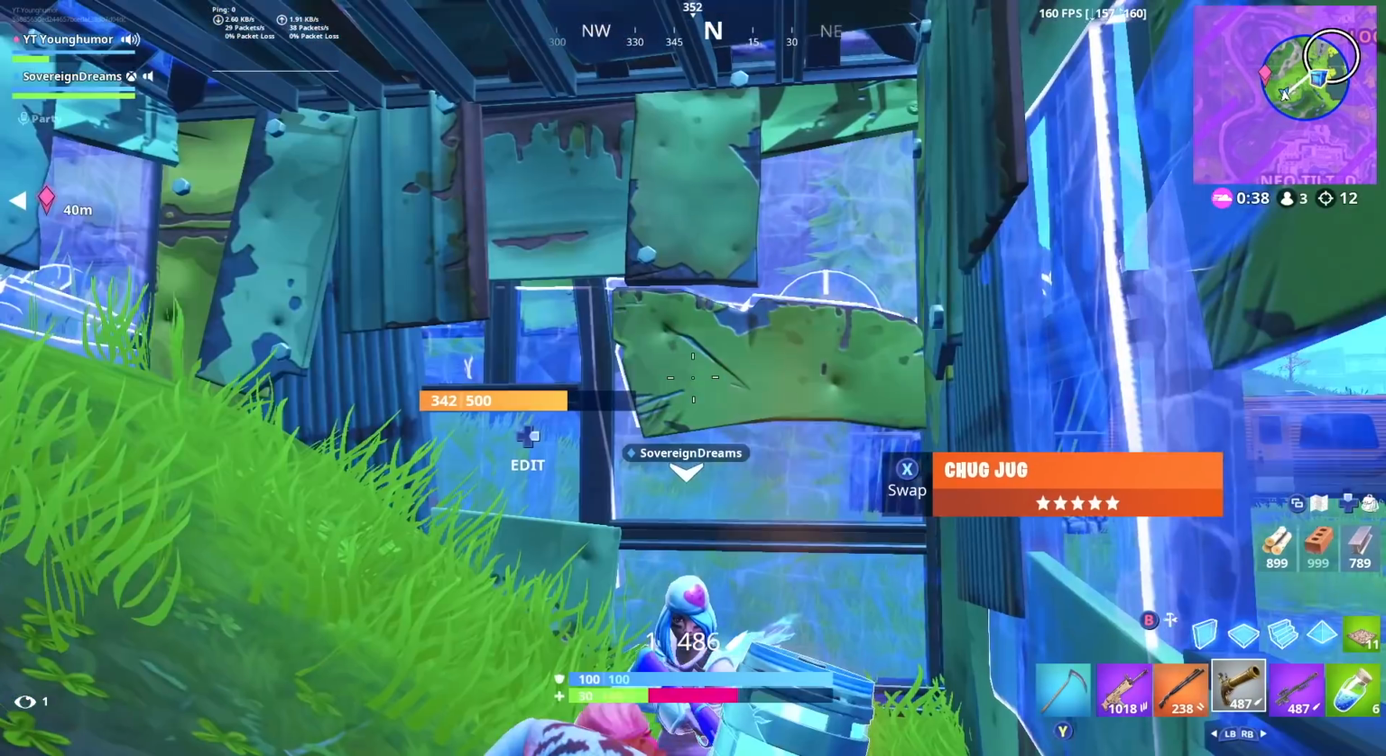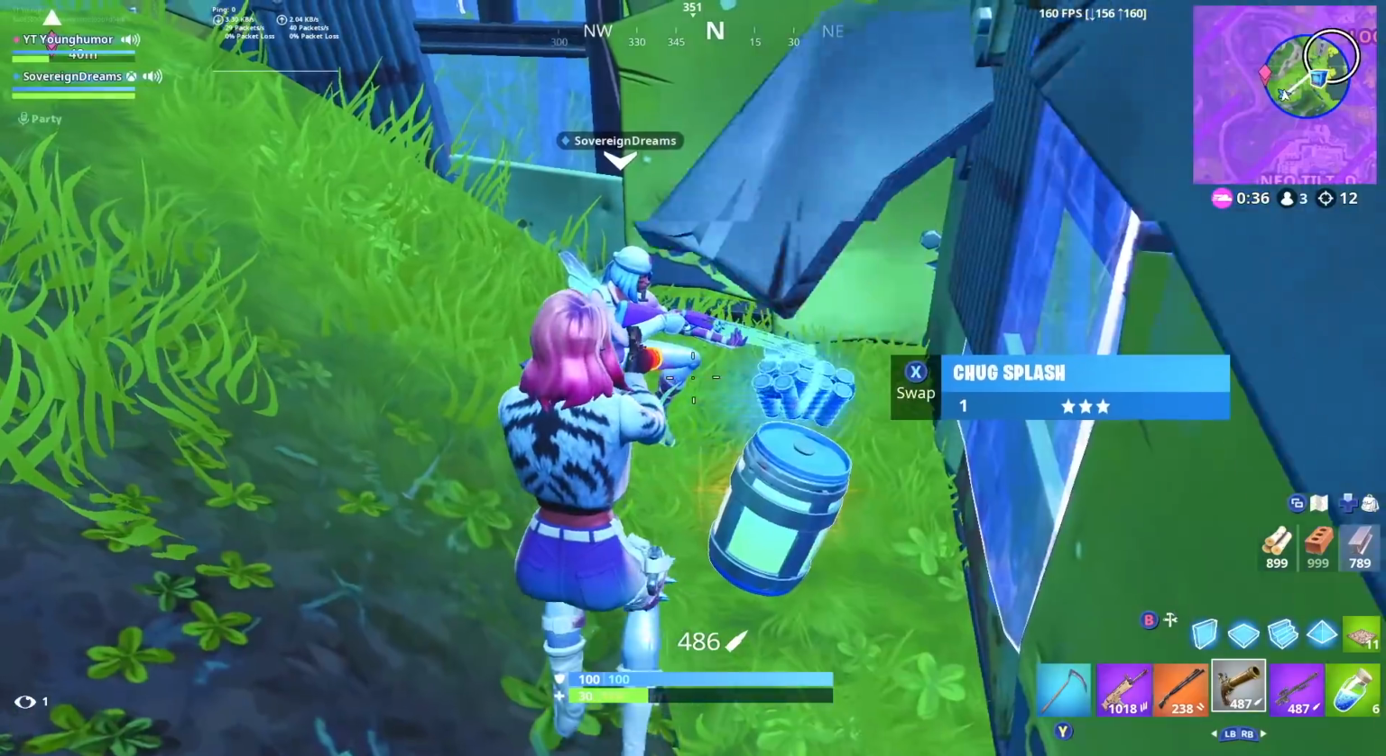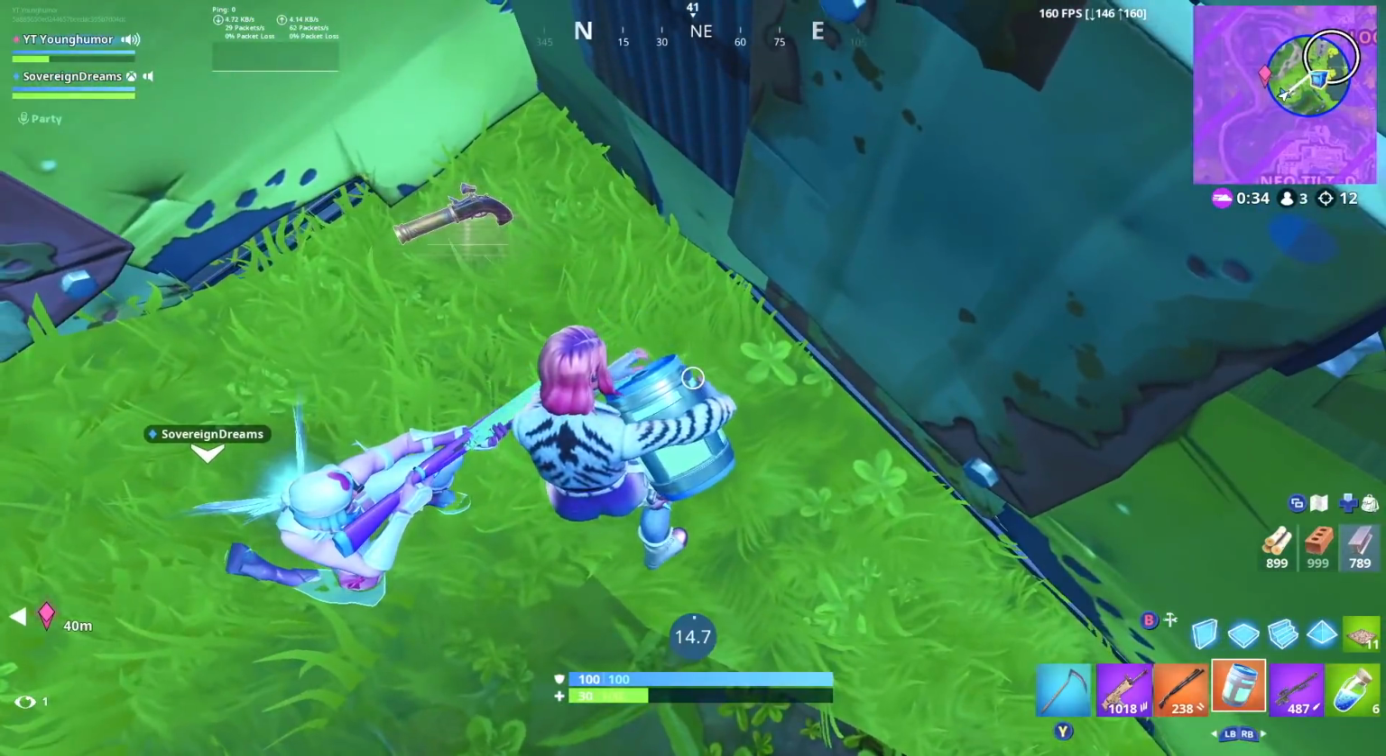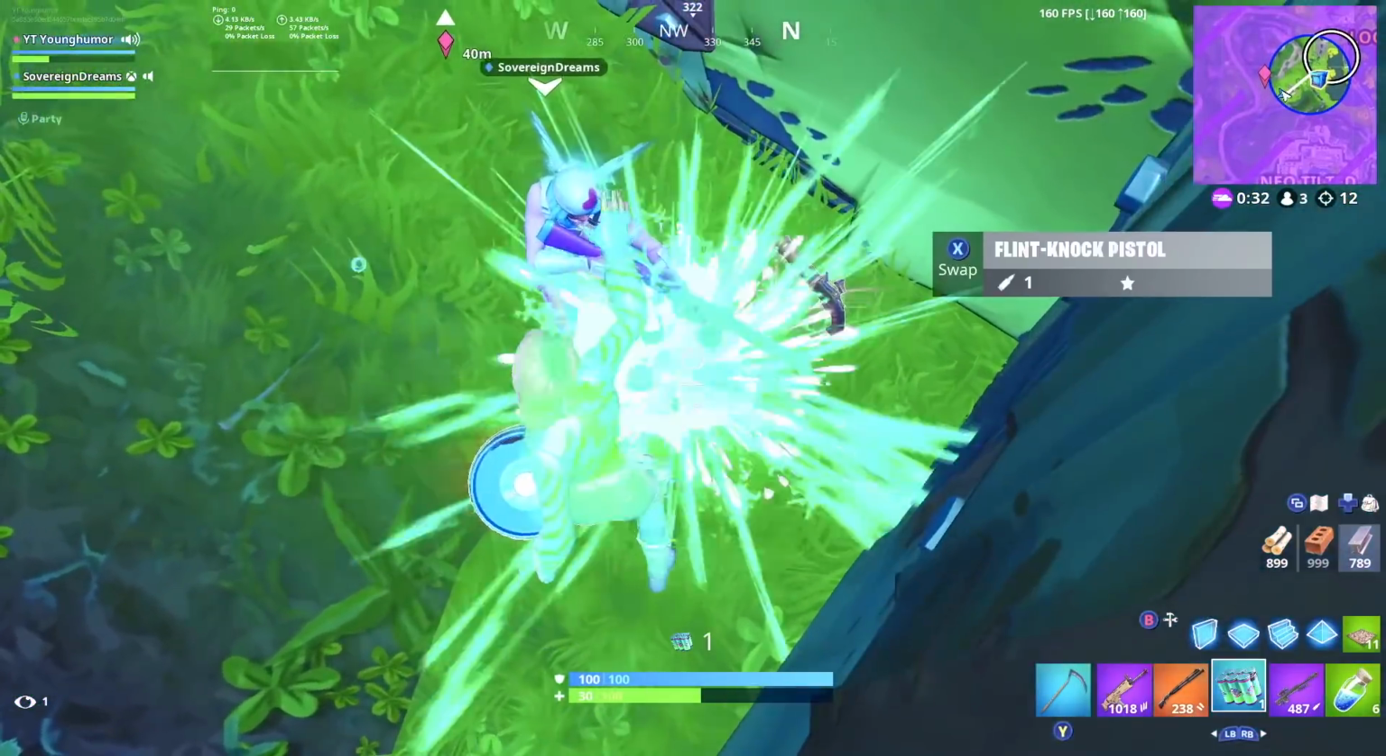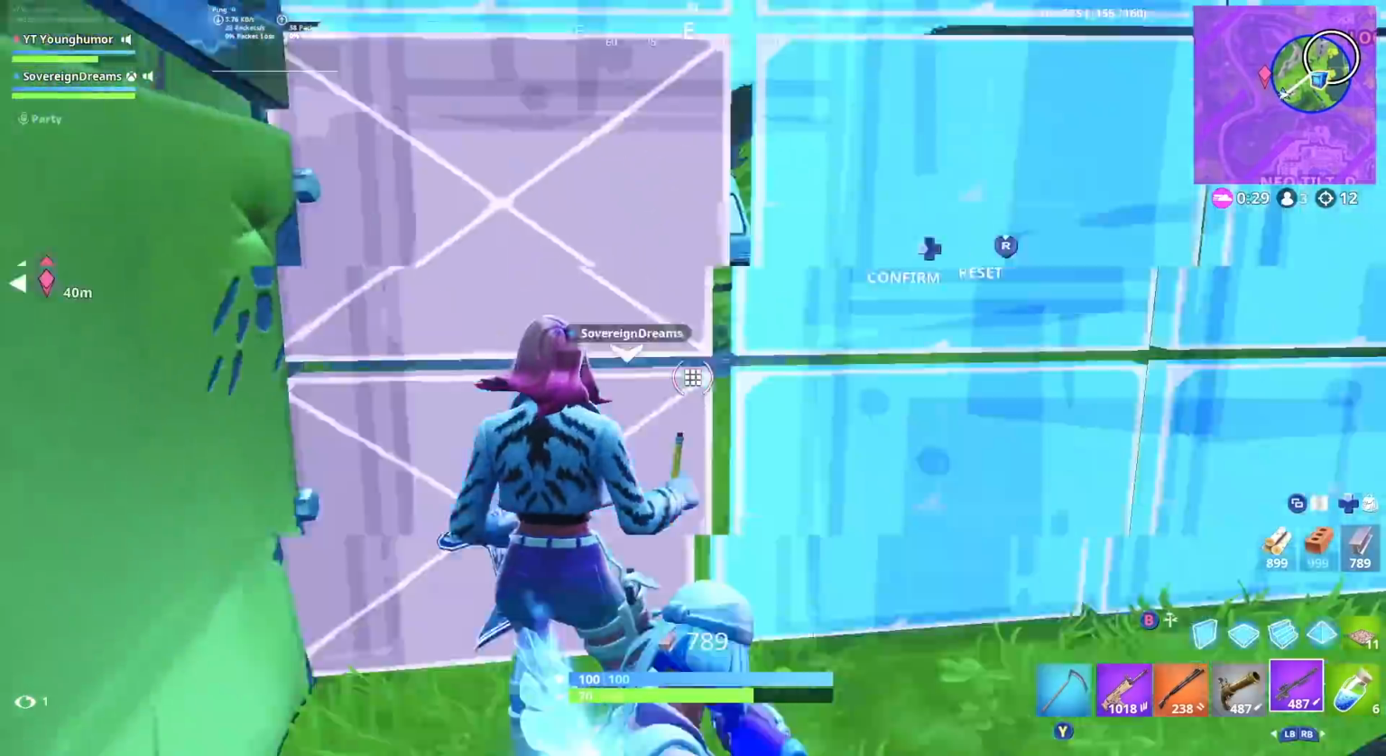And on top of that, like I said, if you're on 144 hertz, you just want to cap your FPS at 160, because you can't see above that anyways, so there's no point in having it higher. You're not going to see any difference.